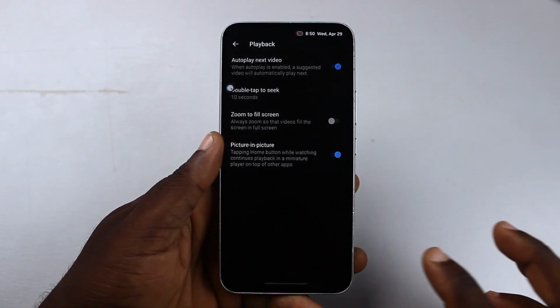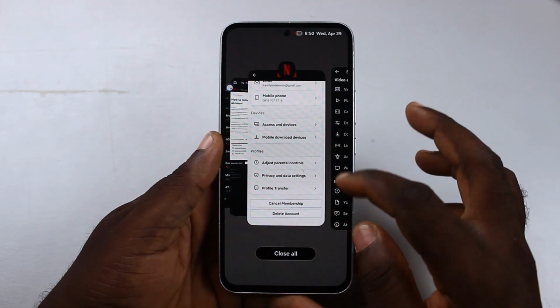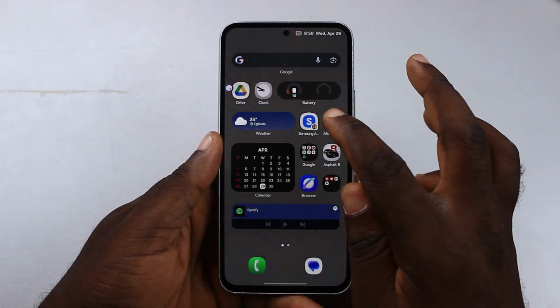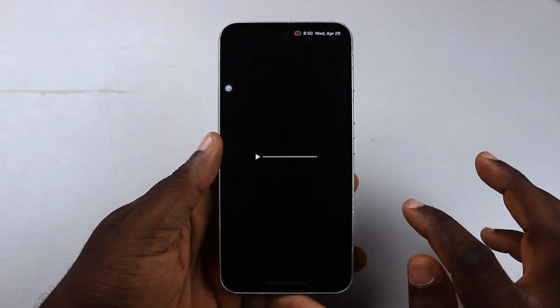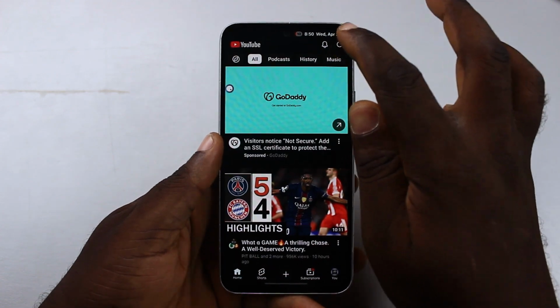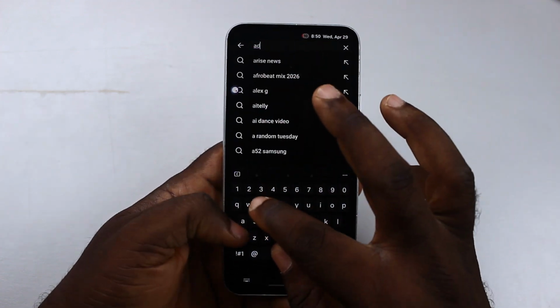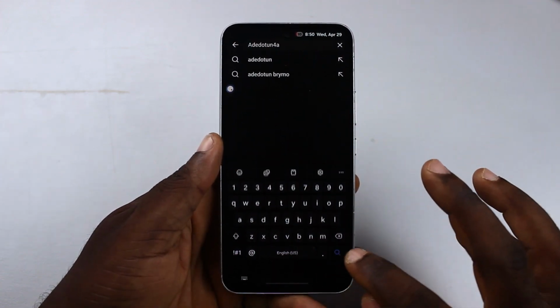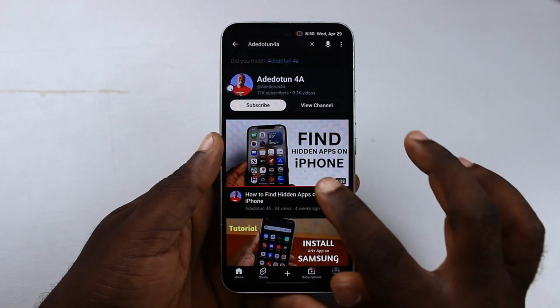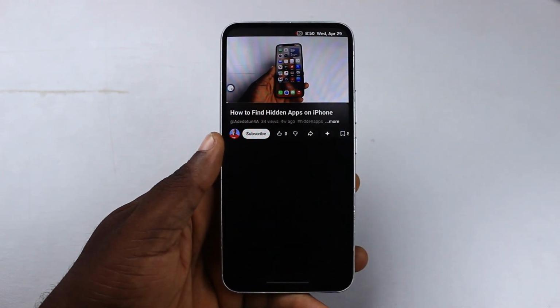So turn this on. Now you want to close the YouTube application. Go ahead and open the YouTube application again and then search for the YouTube video you want to watch in a minimized mode of your Android phone. Then click on it to play it.